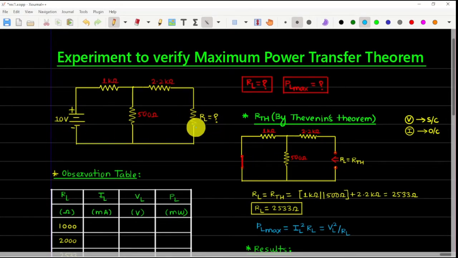Okay, and you have to measure the value of the resistance. So what you will do, you will remove the load resistance and connect an ohm meter over here, and you will measure the resistance. That is nothing but your Thevenin's resistance.